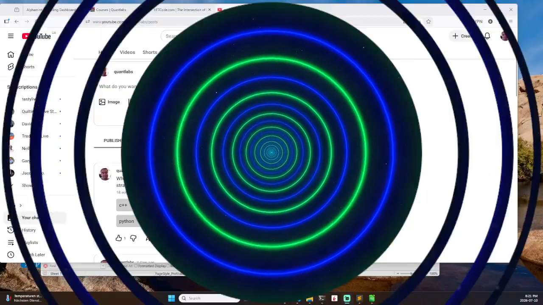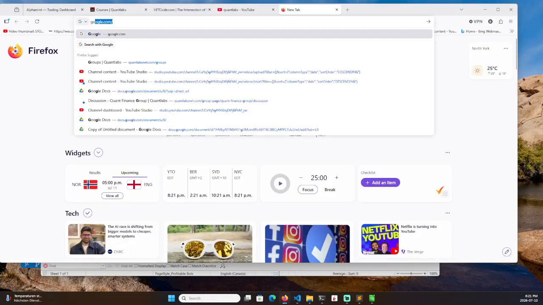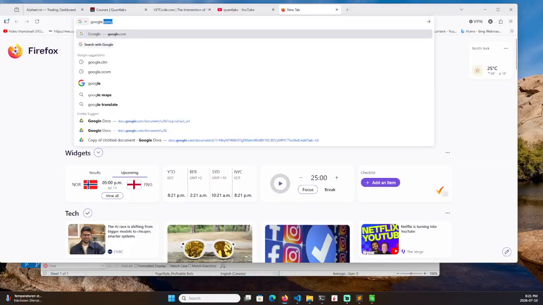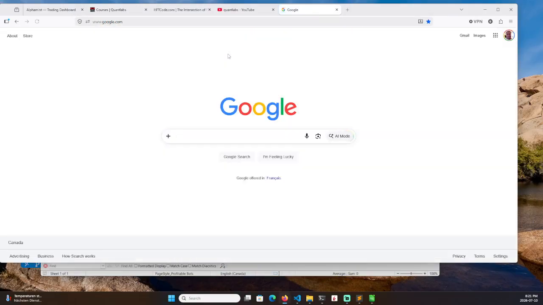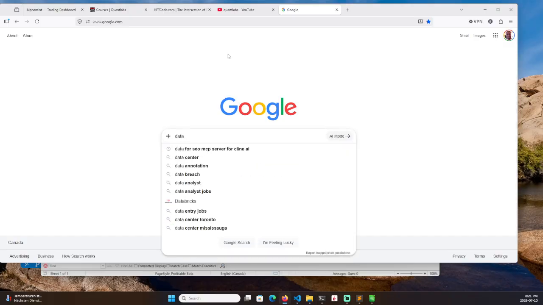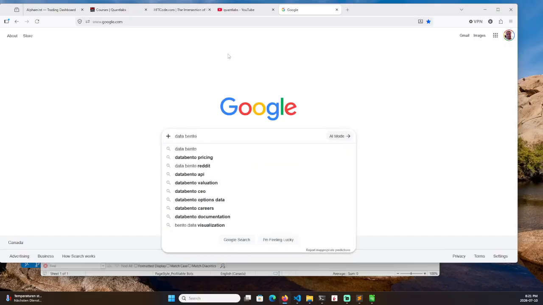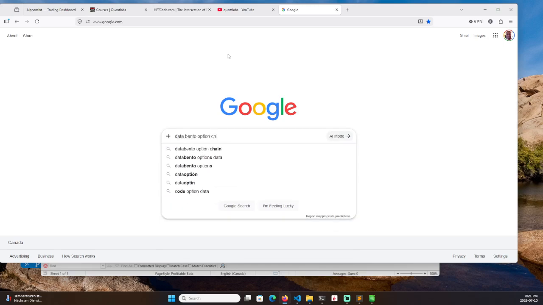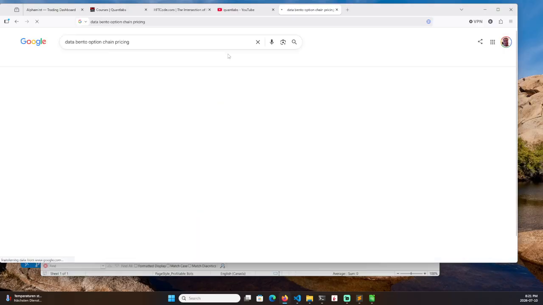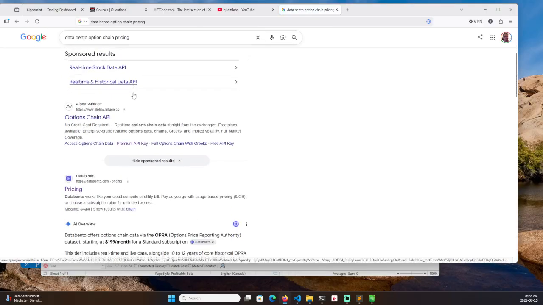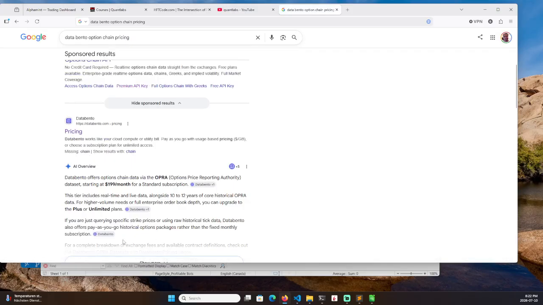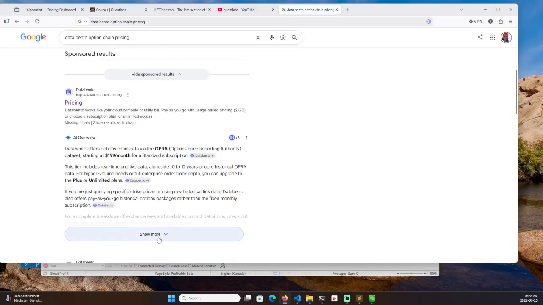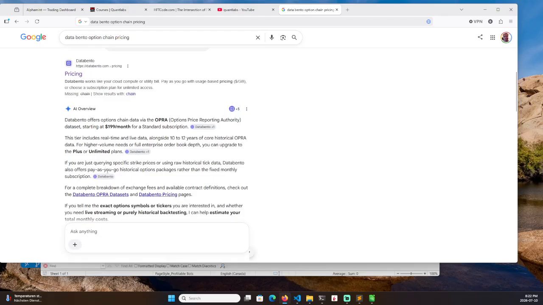Now, I've talked about the option chain data. Let's go over the pricing for Data Bento. Pretty well everyone thinks Data Bento's awesome. Fine, but it's just historical market data. Option chain pricing. Okay, and I know the AI is going to kick in from Gemini. Oh, here we go. So Data Bento is 199 per month for a standard subscription.